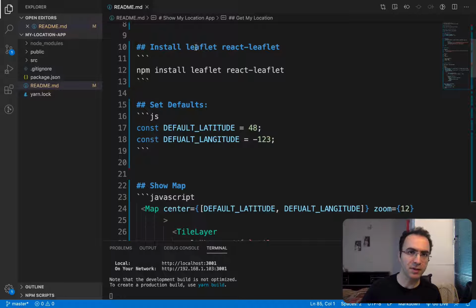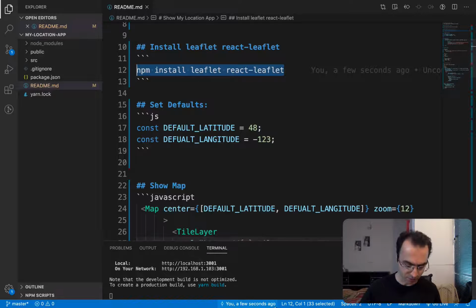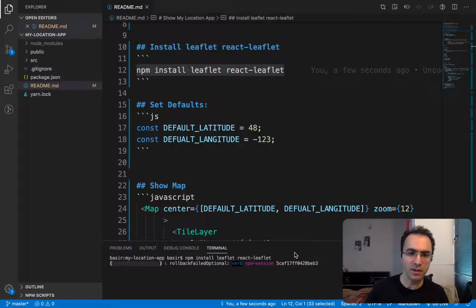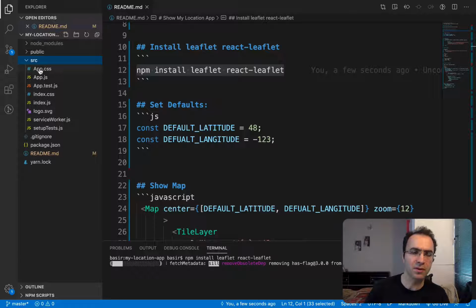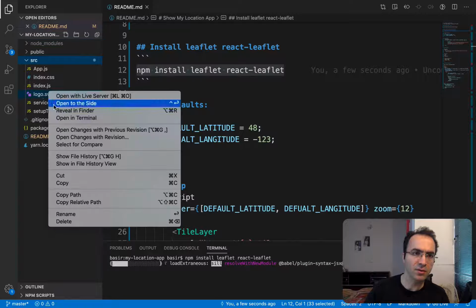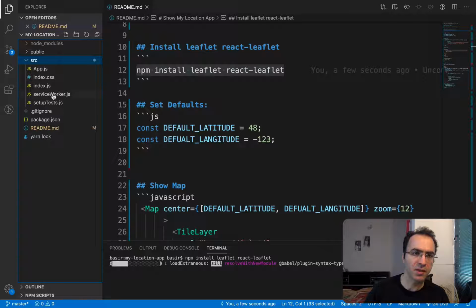After creating the React app, it's time to install two packages. The first one is Leaflet and the second one is React Leaflet. So let's click here on the plus icon, open another terminal and enter npm install leaflet react-leaflet. In the meantime, I'm going to go to the src folder and get rid of App.css, App.test.js and also the logo.svg.